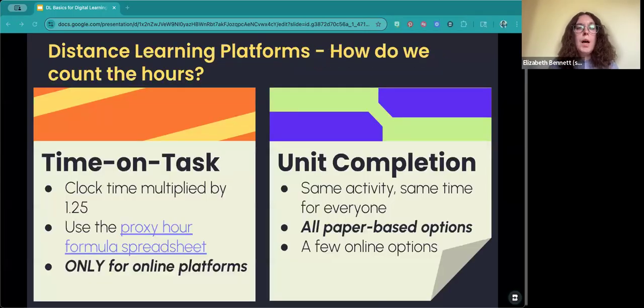As Astrid has mentioned before, we have different ways of counting time for platforms. Astrid, I'll let you add a little bit more and I'll chat out this spreadsheet link.